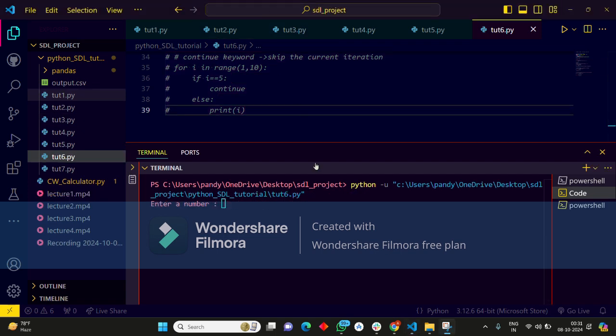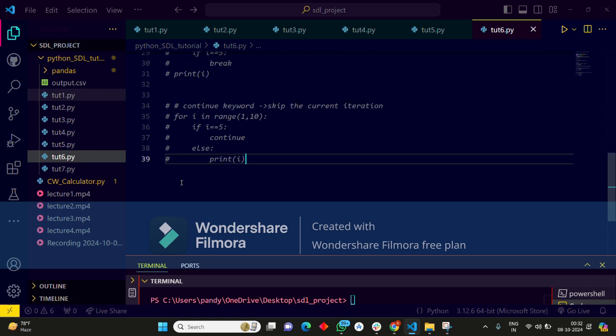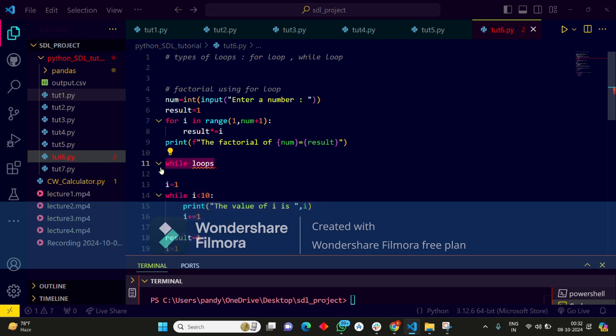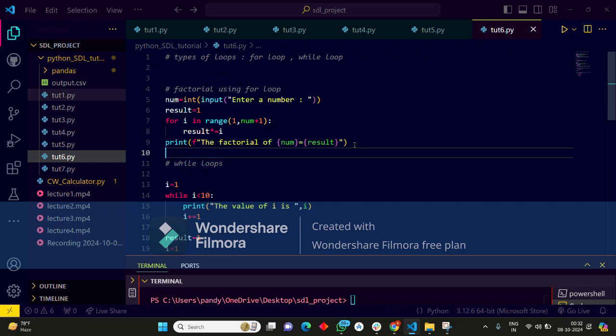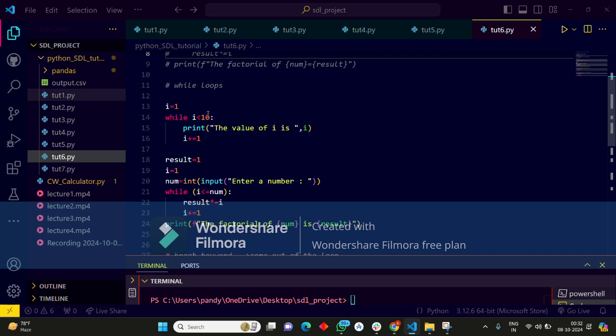As you can see, it is prompting us to enter a number. Let's enter 5. As you can see, the factorial is coming out perfectly. Now let's write the same piece of code using the while loop. In the while loop, we need to separately create the iteration variable. Here we write the condition. Here we write the increment decrement statement.